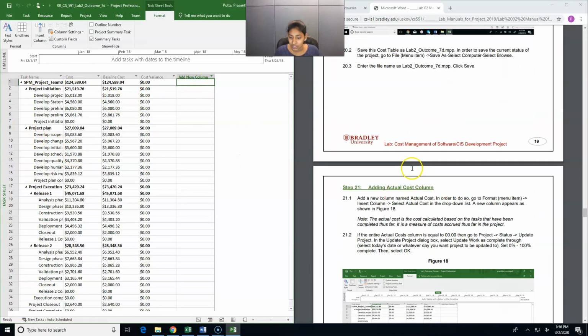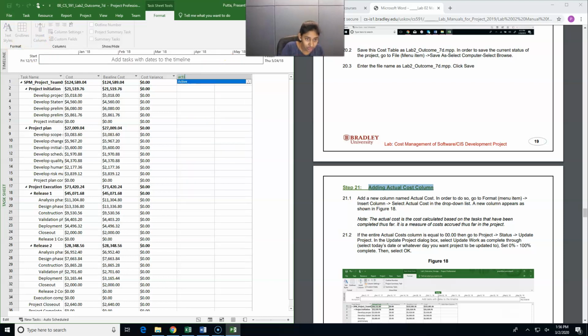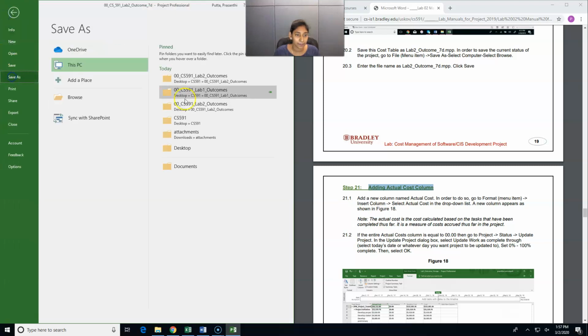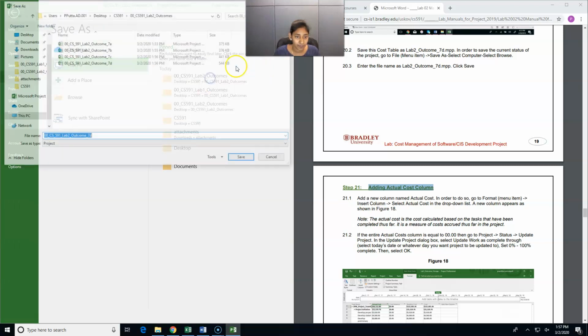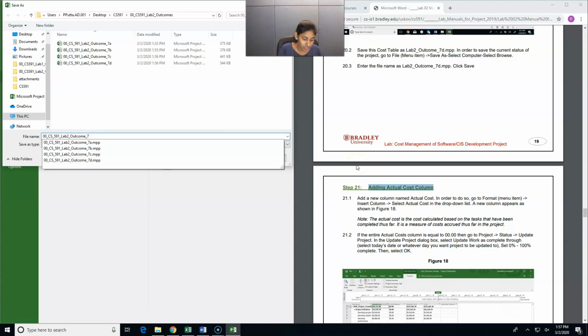Now in the next step we have to add actual cost column. Go to Format menu, click Insert column. Now type actual cost. So our actual cost column is automatically populated for all the tasks. Now save the file as lab2_outcome_7e.